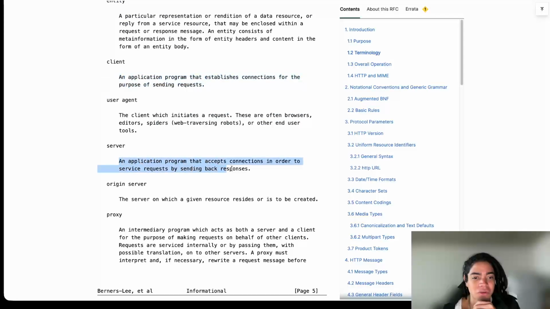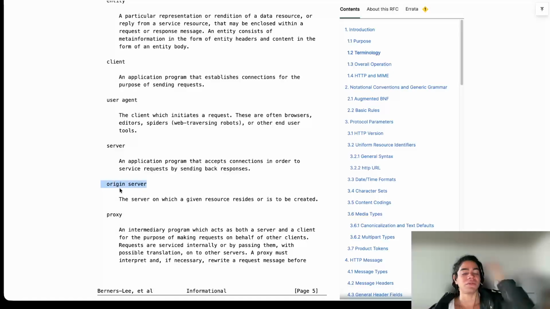And then you have another, the server, right? An application that accepts connections in order to service requests by sending back responses. The origin server, the server on which a given resource resides or is to be created. Okay. Where does this resource belong to? Oh, it belongs to this computer, to this server, the origin server.